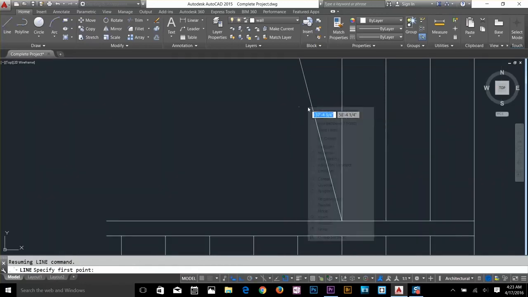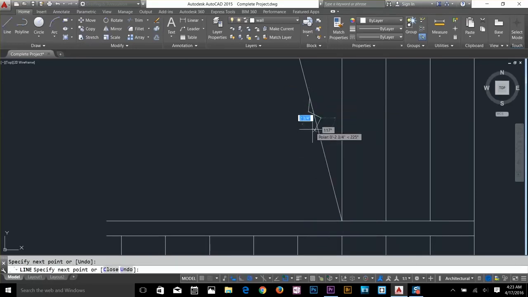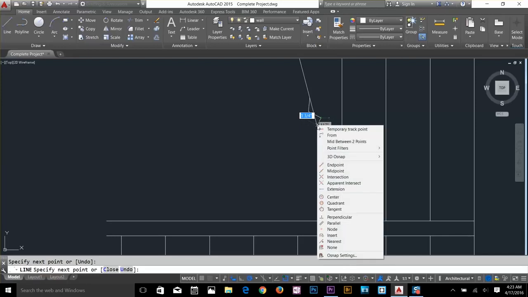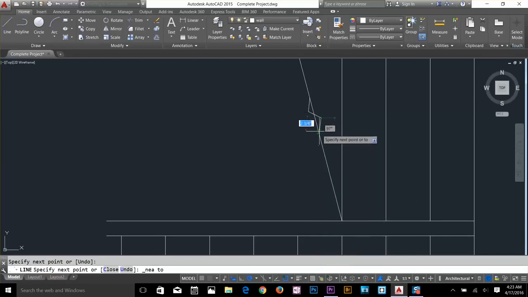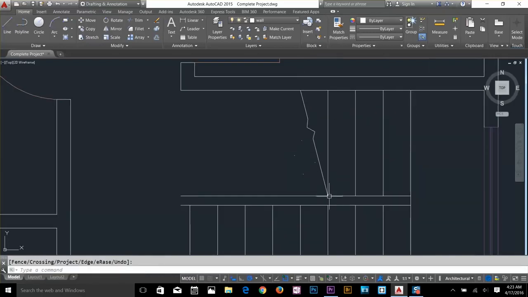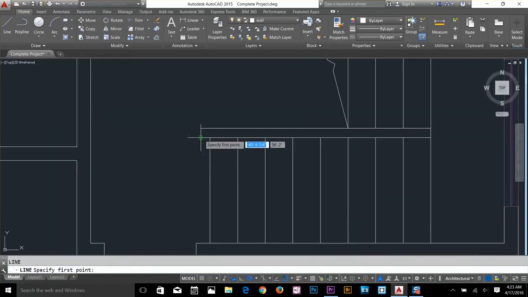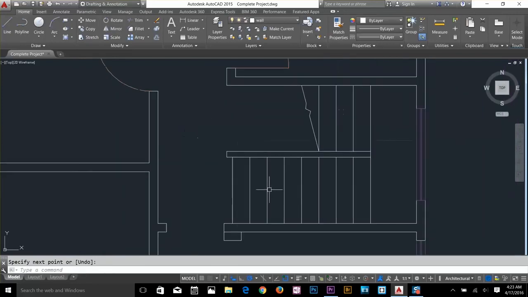Hold down the shift key, right click and select nearest, and hold down the shift key again, right click, select nearest again, and just drop it there, and delete these 2 lines by using the trim command, and make another line here to close that. Alright, so this is how you can make stairs.